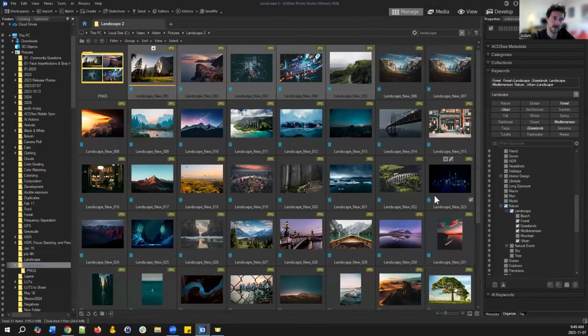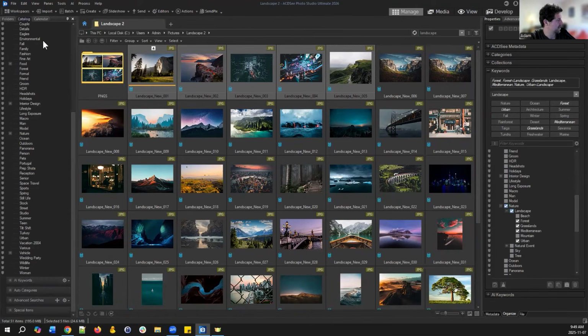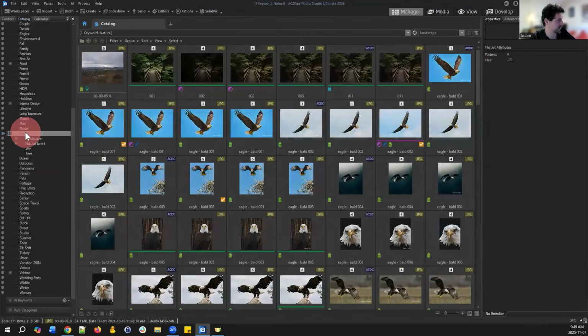Now, if we move back, say that we've started the process of adding these keywords to our image. If I go back to the catalog window, and instead of opening up AI, for example, I go to the keyword section here, and we open up nature. If I click on nature as a top level keyword, well, we already know that all of these images are going to pop up. Let's just see it for now.